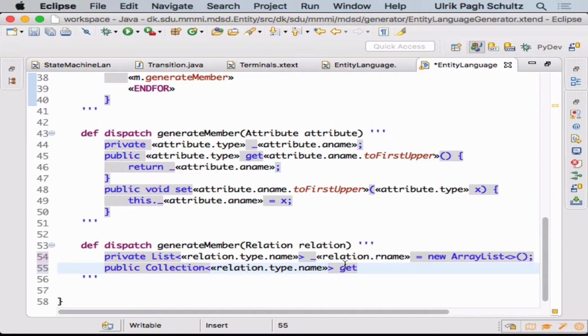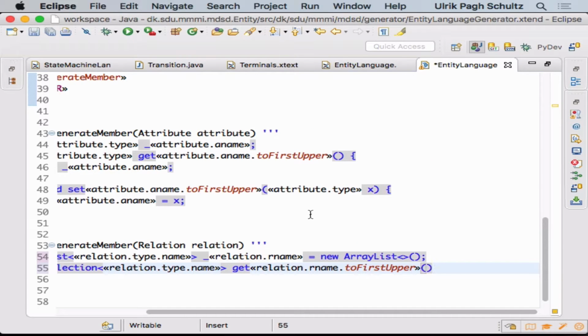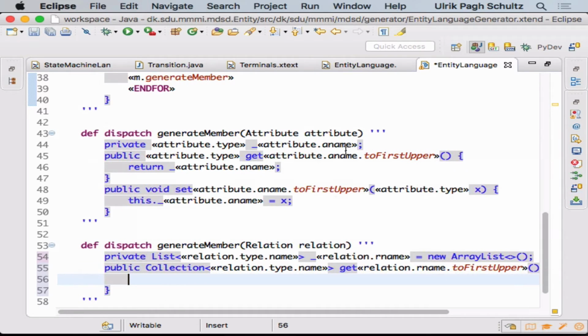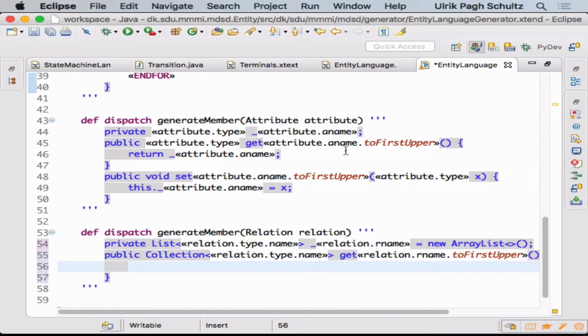Get, and now it's actually the same thing here. So this is relation.rname.toFirstUpper, like this. So this is the getter method. And as far as I remember, I can do new array list. I need a return new array list.